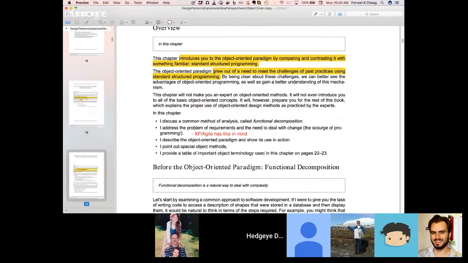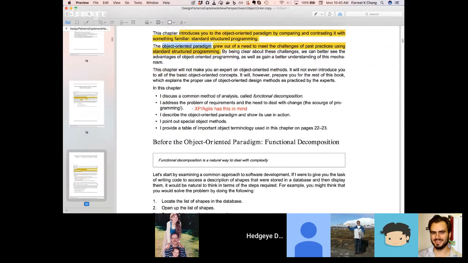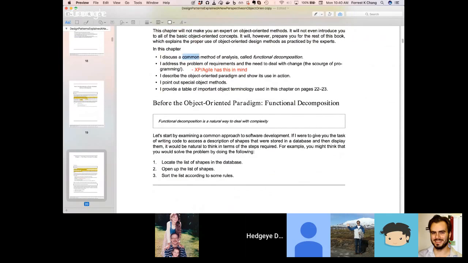So we start off kind of historically. We'll compare the OO paradigm with the previous one, structured programming. I suspect younger guys like Andrew have never even heard of structured programming, but that was the big thing before OO took over. And no surprise, the new paradigm grew out of the need to meet the challenges of the previous one. There were things they couldn't solve right with that one, and I'll give some examples. So the roadmap is he'll talk about functional decomposition, which is structured analysis.